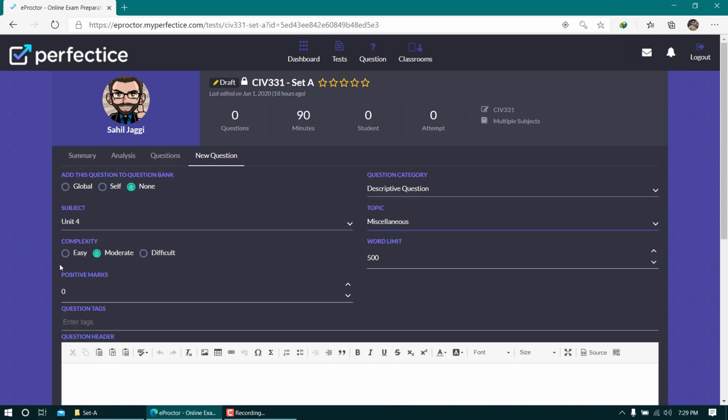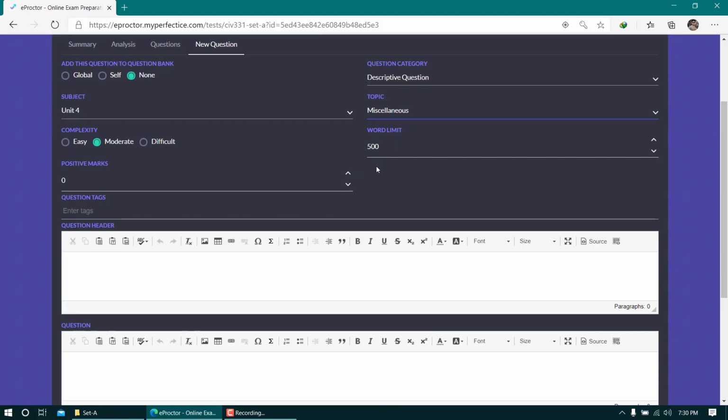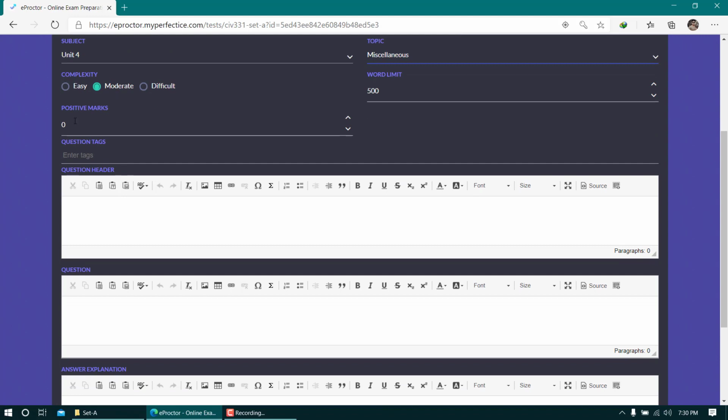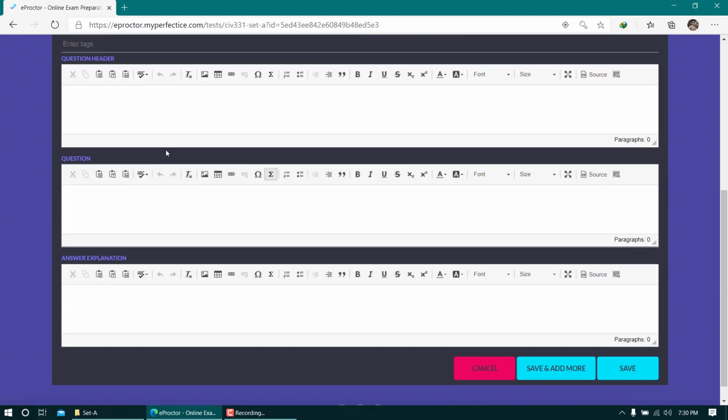Keep the complexity level moderate for each one of them, because we are not going to make any kind of analysis on these parameters, so it doesn't make any sense. Keep the word limit as it is; the default value is 500. Leave this at 0 because by default the positive marks for this question is 15, and this is the global setting, so you do not need to write 15 here every time. Leave it 0.